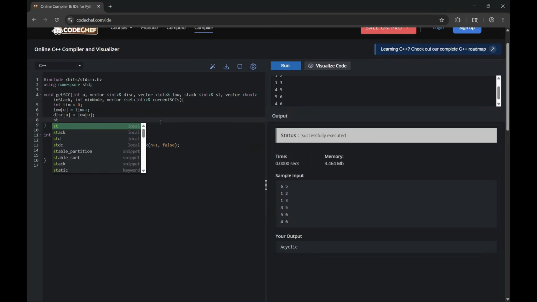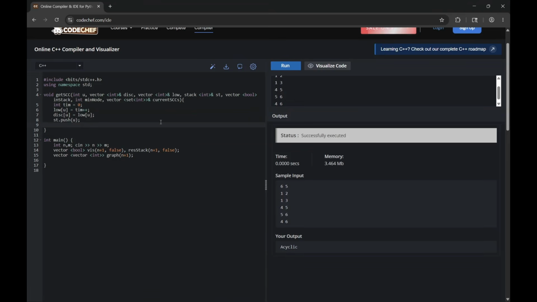So next we can just push that in the stack. Basically, we are using the stack method for DFS. Well, you can also use recursion if you want. If you want the recursion method, then you can type that in the comments.